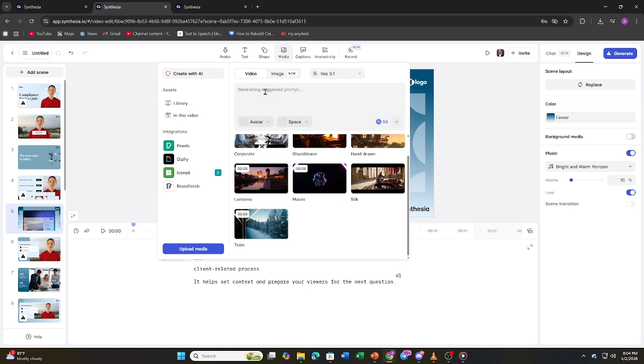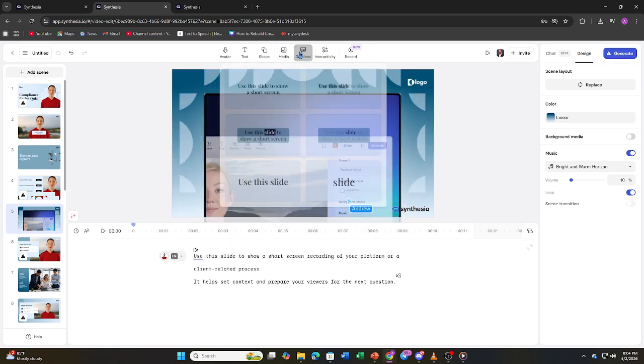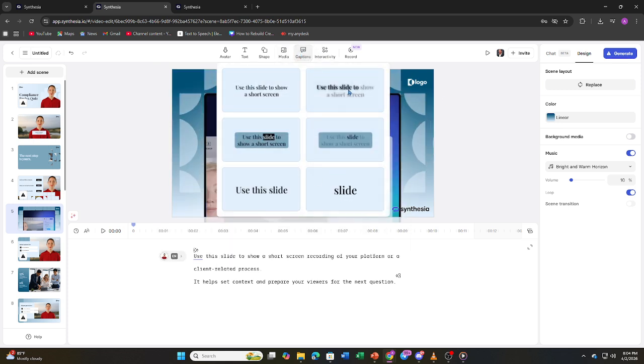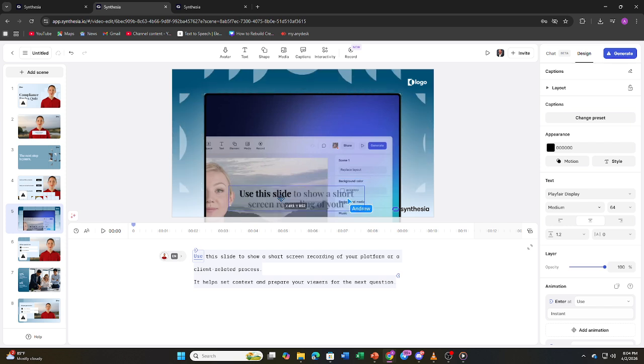Add captions, scene transitions, and animations. Small enhancements help communicate your message clearly and keep your audience engaged. Preview your video before finalizing.